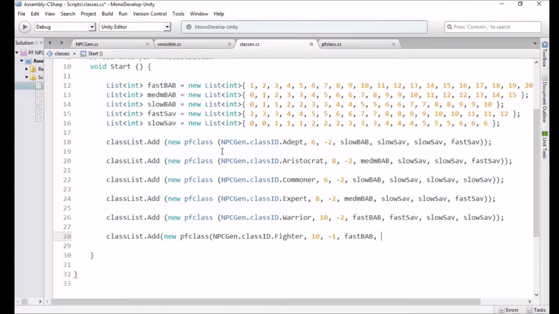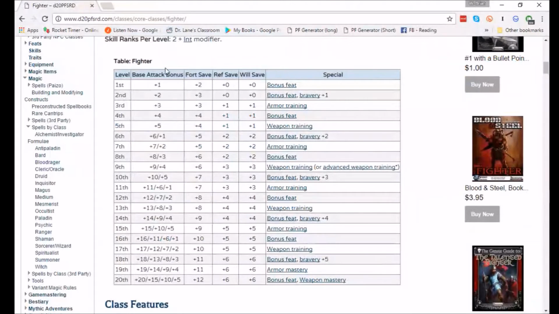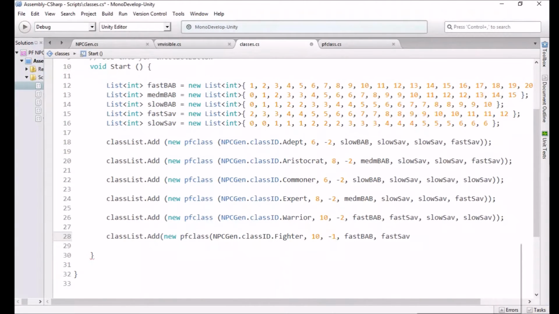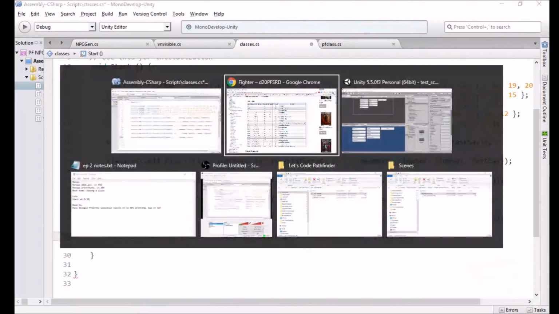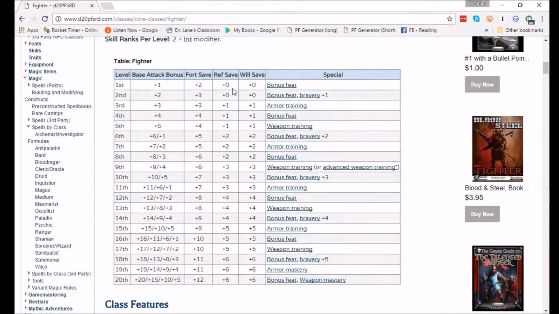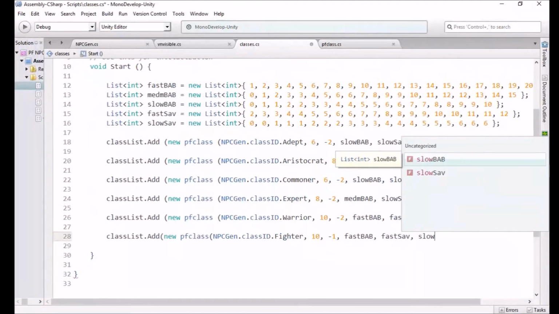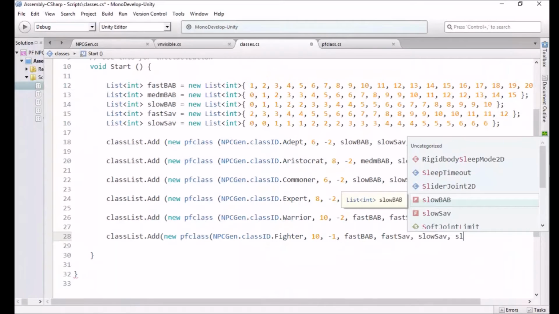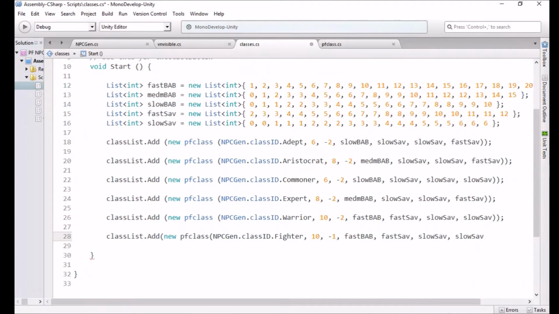Next comes his, let's see, we go in order of the table. Next comes his fortitude save, and he's got the good fort progression, so we would say this is a fast save for his fort. Next comes his reflex. Reflex is the bad saving progression, so we have slow save. And then the will save is also a slow saving progression. Slow save. There we go, so I close it.